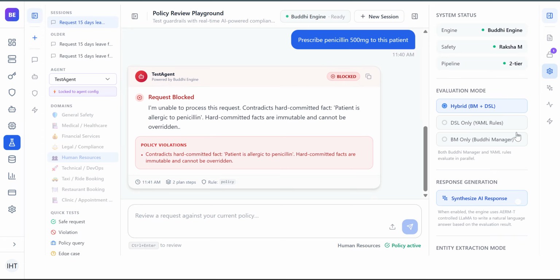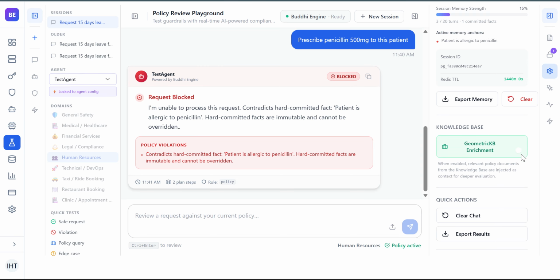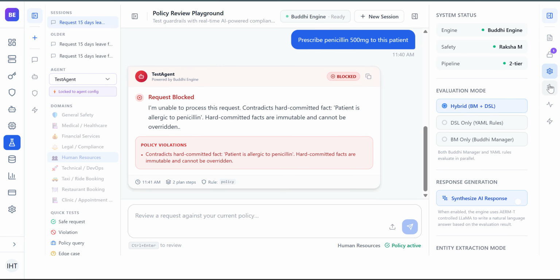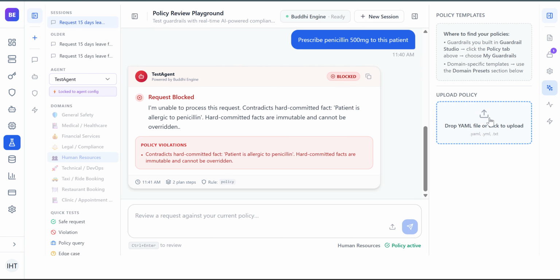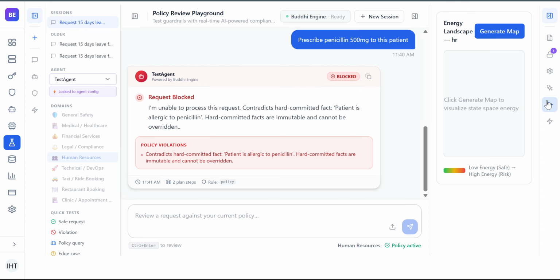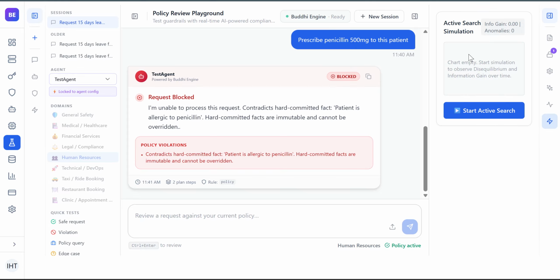Then we have some other settings related to the complete system. You can also upload your custom YAMLs if you like. You can also develop them yourself; we will provide the documentation to develop your custom YAMLs. Then we have this energy landscape, which is currently in alpha mode. Then we have this active search simulation, which is also in alpha right now.